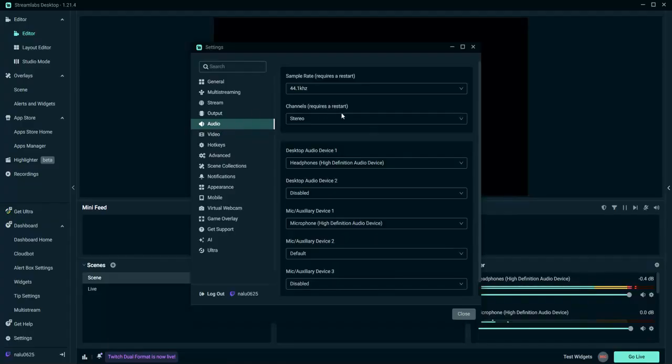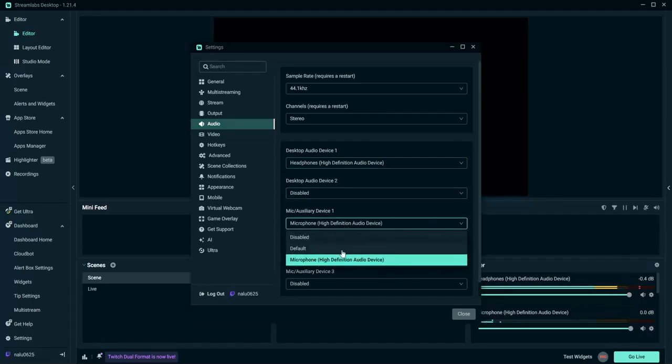Once you're in the settings menu, navigate to the audio tab, which is usually listed on the left side. Here, you need to set your HyperX QuadCast as the default microphone. Look for the mic/auxiliary device drop-down menu and select HyperX QuadCast from the list. This ensures that Streamlabs captures your microphone input.